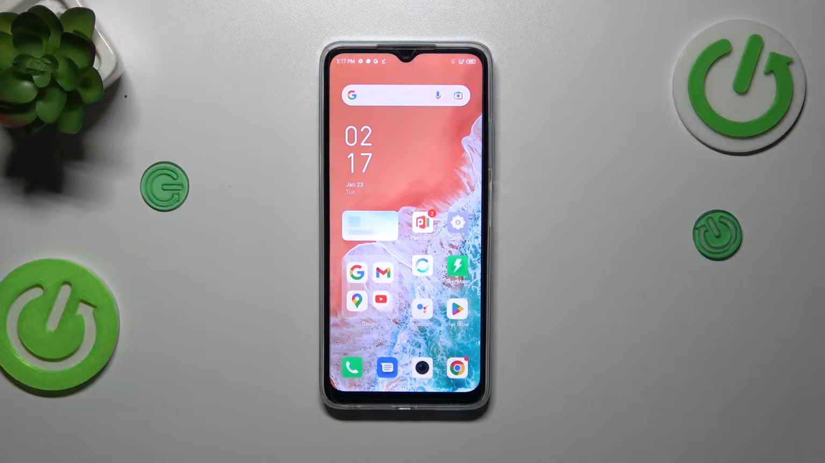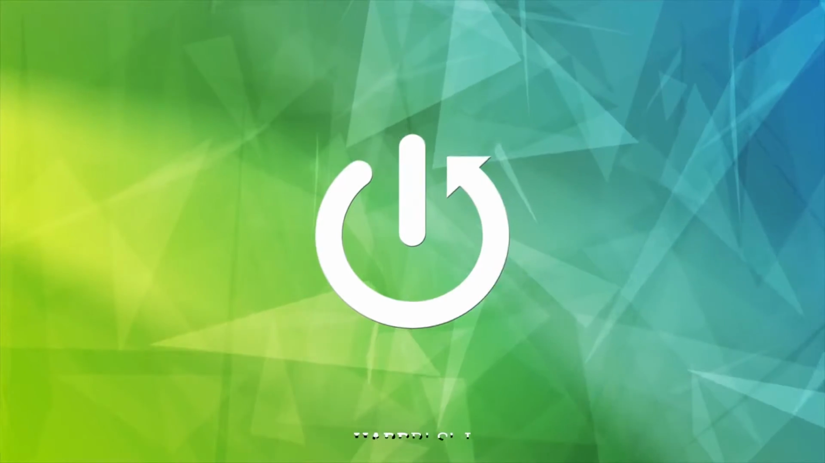Hi everyone, in front of me I've got INFINIX Hot 30i and let me share with you how to turn on forwarding apps on this device.